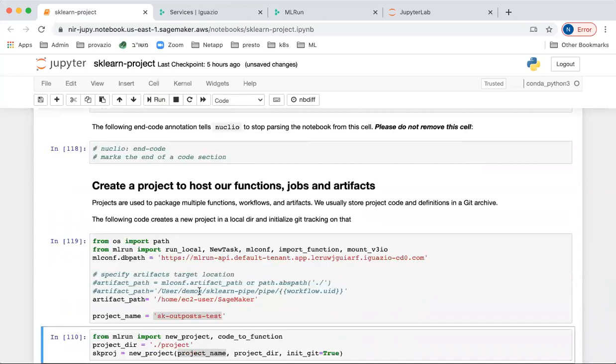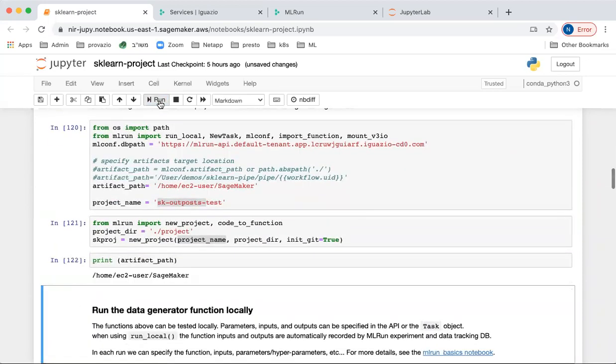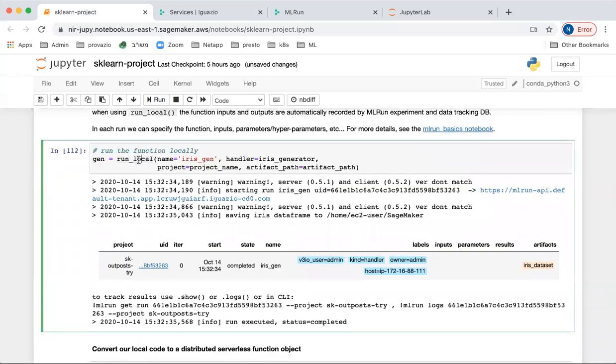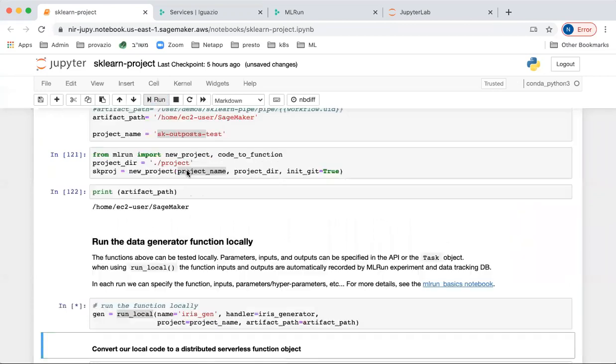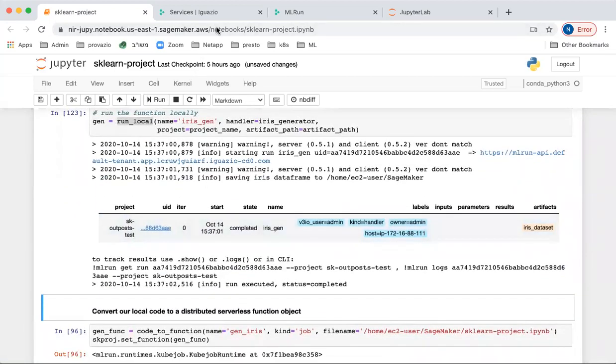So this is my code. I'm going to create a project in MLRun, and it's going to be called SK Outpost test. And then I'm going to run my code. I'm going to use an MLRun function called run local, which basically runs my code locally. Once you run it inside this wrapper, everything that I'm doing is going to be tracked inside MLRun. All the experiments are going to be tracked, all the way from the beginning until I get my models and versioning and so on. So I'm going to run this locally, and it's completed.